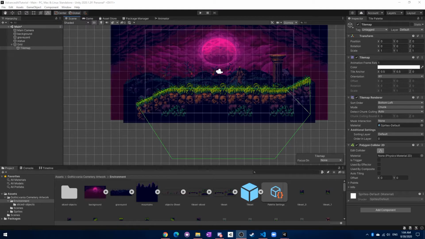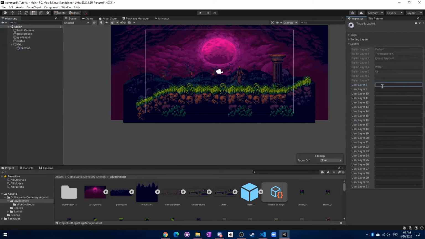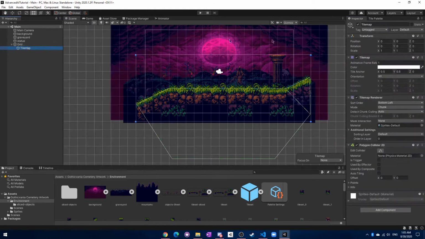Next, what we need to do is make sure the layer is correct. We have right here a tile map, and that's where the polygon collider is attached to. So let's go ahead and create a new layer, and let's just call this layer ground. Alright, if we go back here, then we can set it to the new layer.